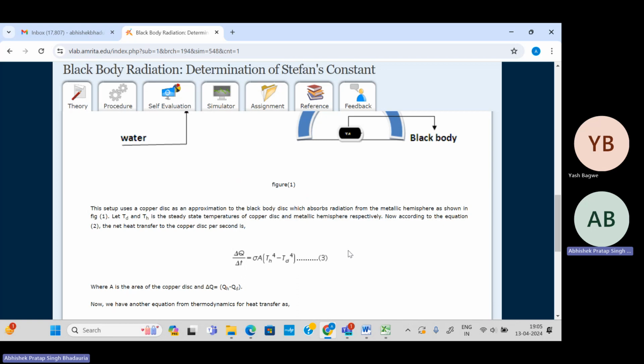What is this TH? TH is the average steady state temperature on the surface of this hemisphere. And TD is the steady state temperature on the black body. So we'll apply the Stefan-Boltzmann law and we can write this expression: delta Q is equal to sigma A (TH to the power 4 minus TD to the power 4).